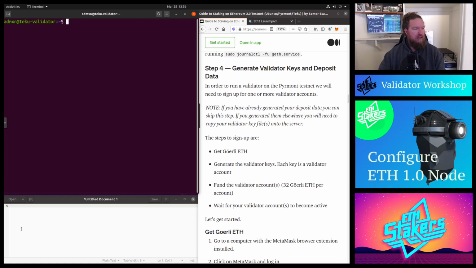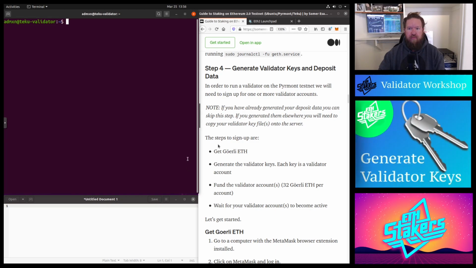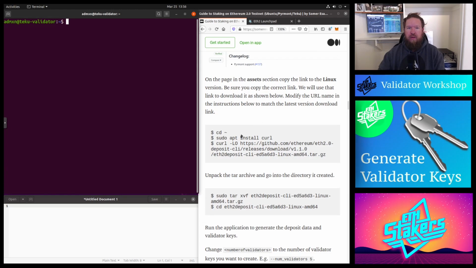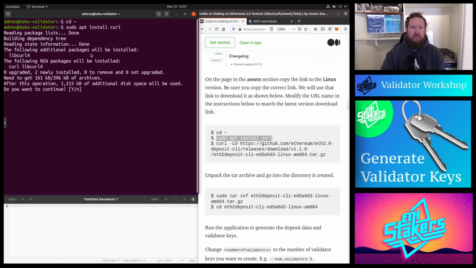All right, so we have our Geth node created. The next thing we're going to do is generate our validator keys. So let's go ahead and step right into that. The first thing we want to do is verify that we are in fact in the home directory using this command. And let's install curl. We're going to need that to download the deposit CLI file.